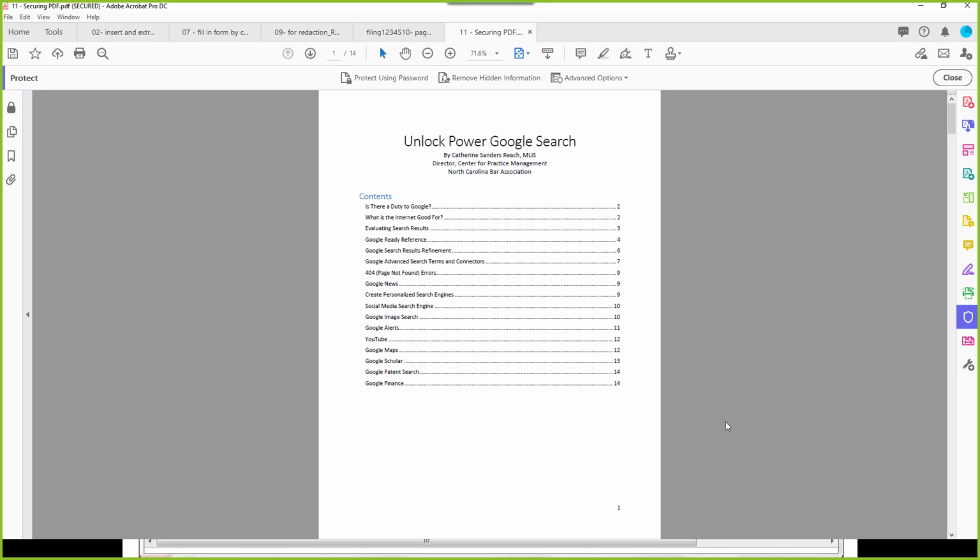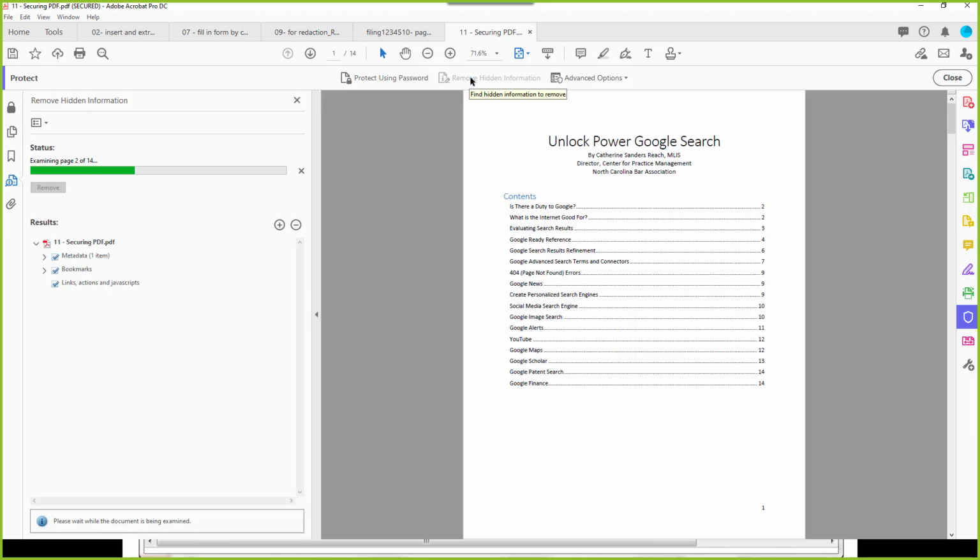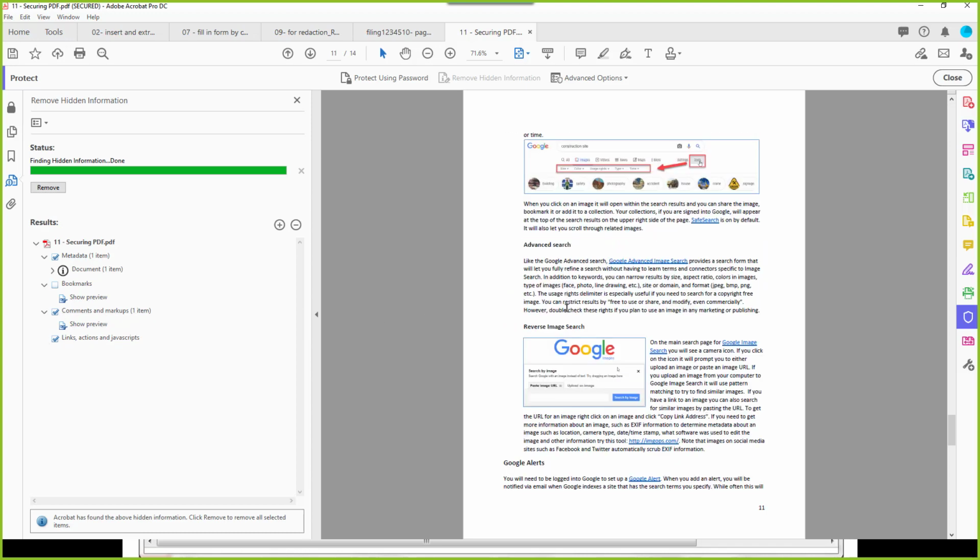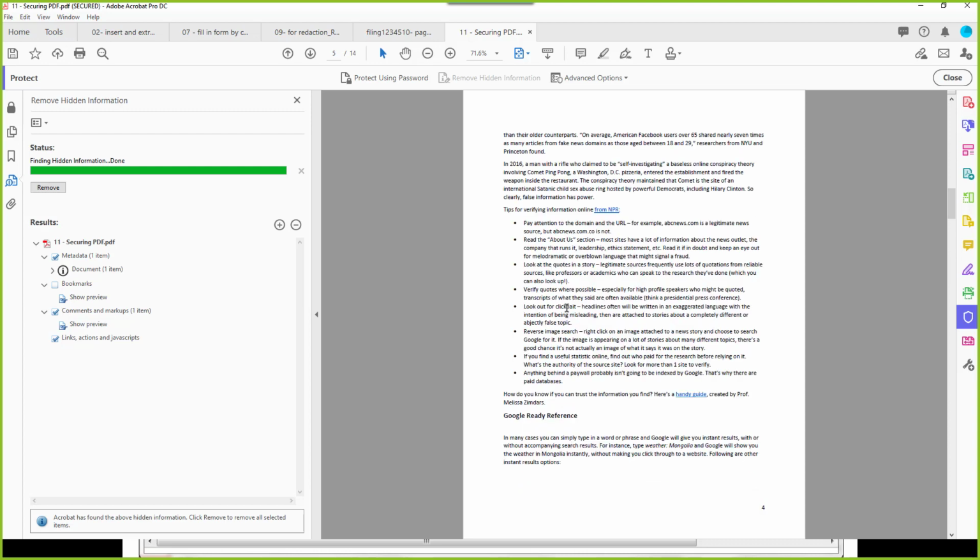The other thing is when you're securing it, it also reminds you that you can remove hidden information. And this again is the same process that we went through before to remove metadata. So when I click on remove hidden information, I've created a more secure document and applied whatever protections I want to. I can also go through and say I want to keep the bookmarks. I don't want those removed, but I do want to remove any comments and markup, and anything else that might be in the document.